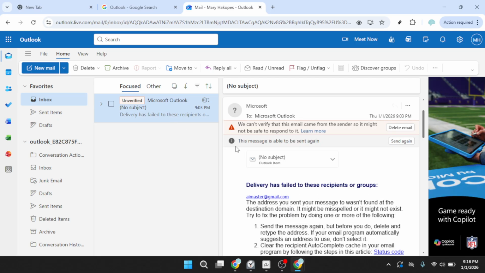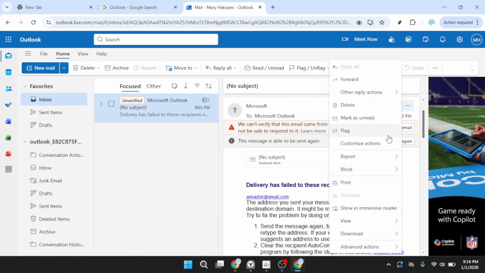Now let's download the original email file. Look for the three dots, often labeled More Actions, near the top of the message. Click those three dots to open the menu. Move your cursor over Download, and you'll see options to download the message as EML or MSG. Choose the one that fits your needs.